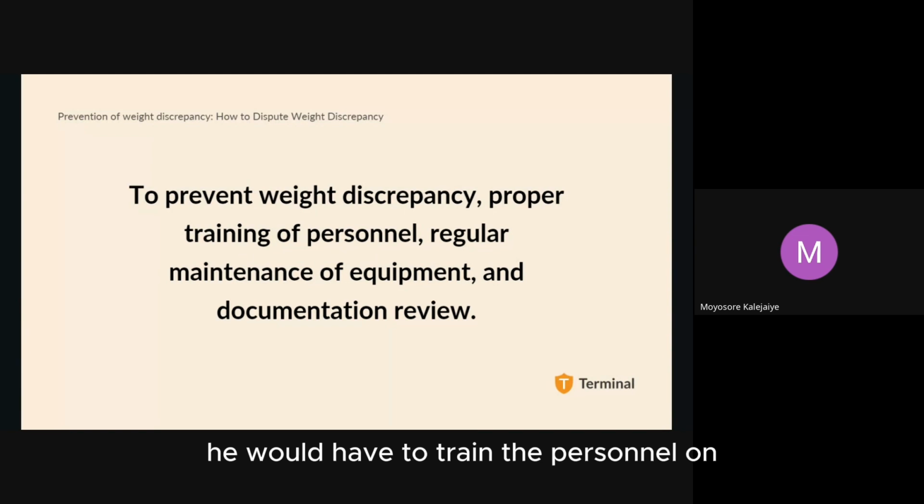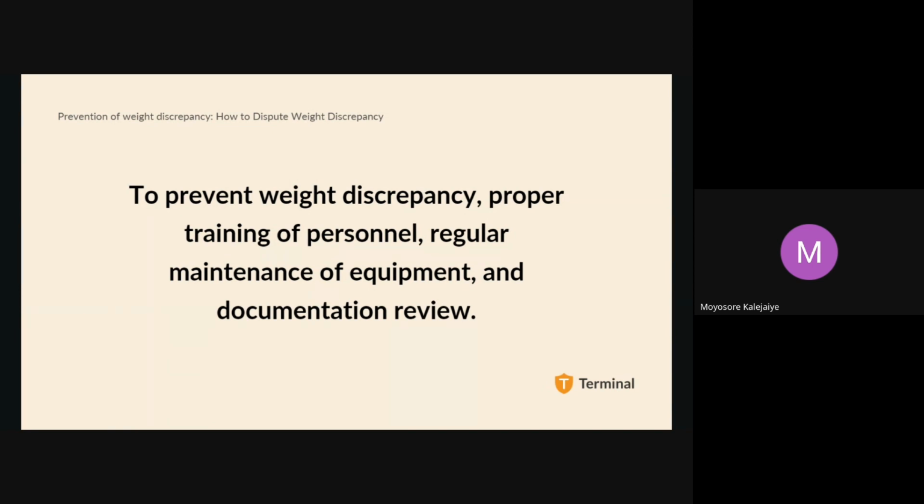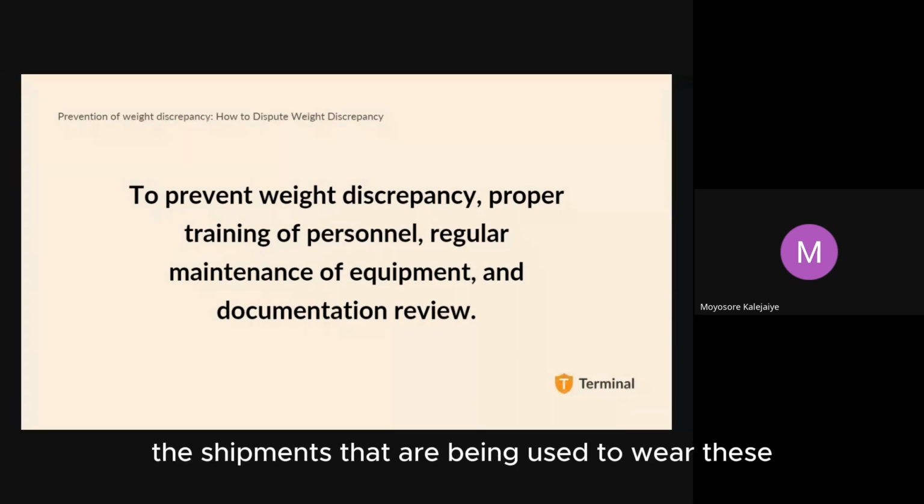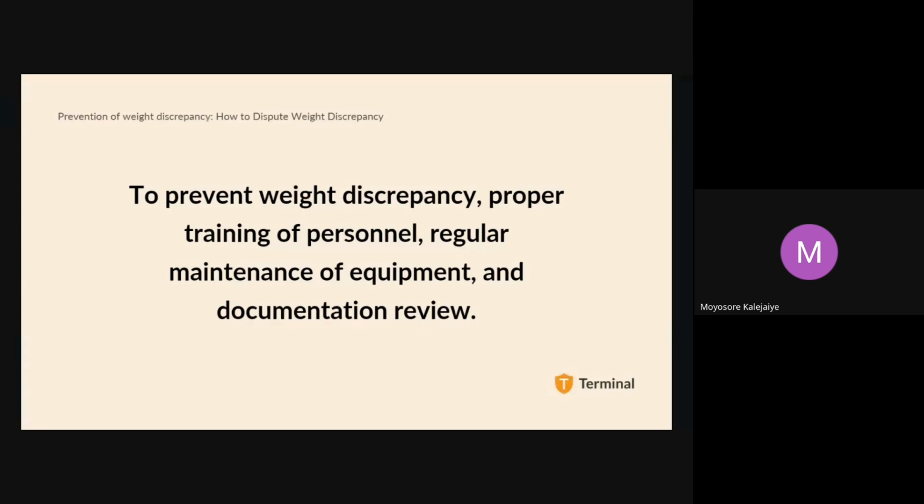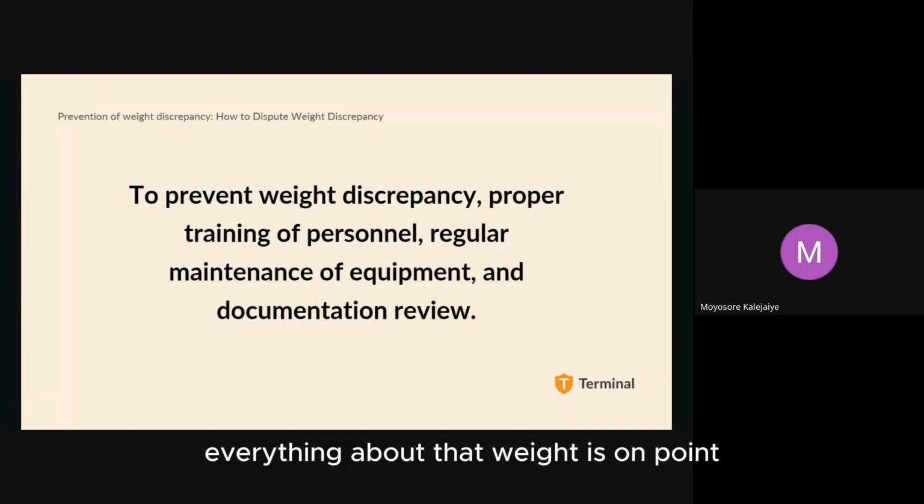He would have to train the personnel on the importance of weighing the shipment accurately. He would have to train the personnel on proper documentation, making sure that at all times the weight that is being declared is the actual weight. The staff must also ensure that the scale being used to weigh is correct. It is in good order. It is not faulty. Everything about that scale is on point.